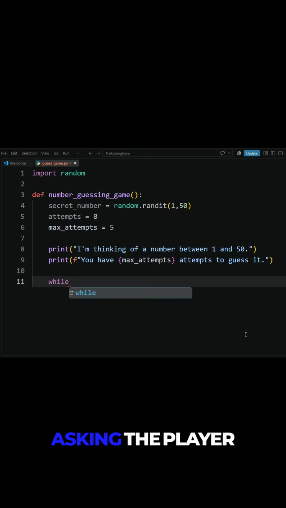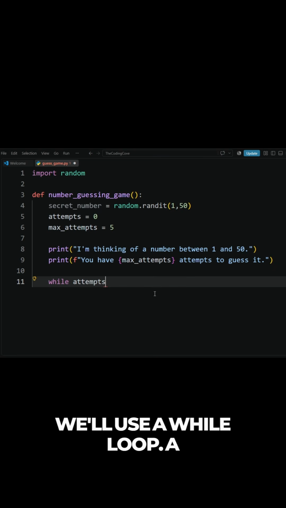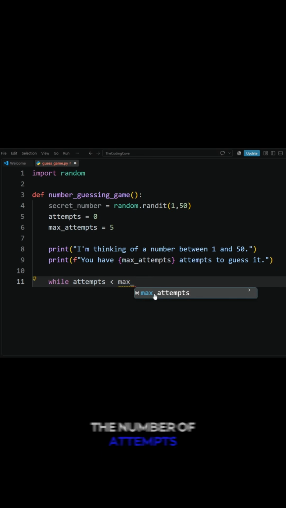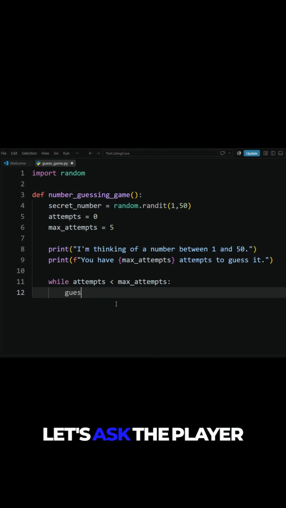Now we need the game to keep asking the player for a guess. We don't want the game to stop after just one attempt. Instead, we'll use a while loop. A while loop keeps running as long as its condition is true. In our case, we'll keep looping while the number of attempts is less than the maximum number of attempts. Let's write the loop.